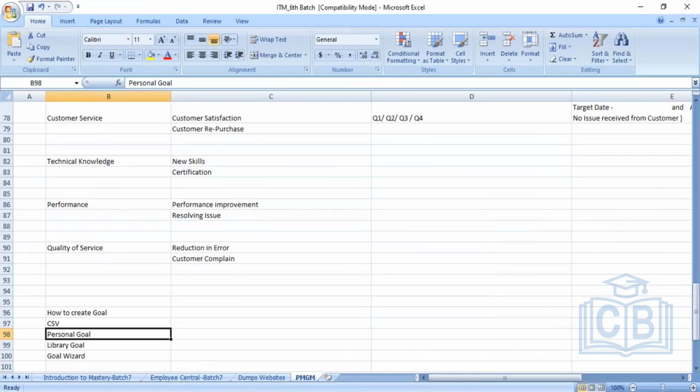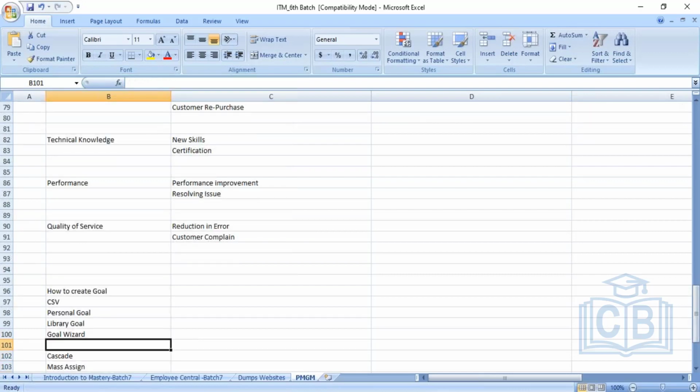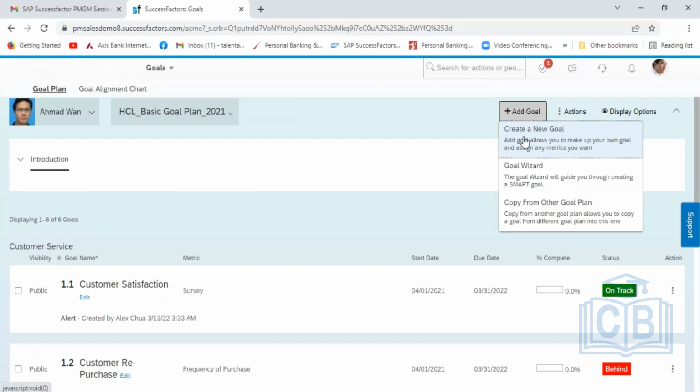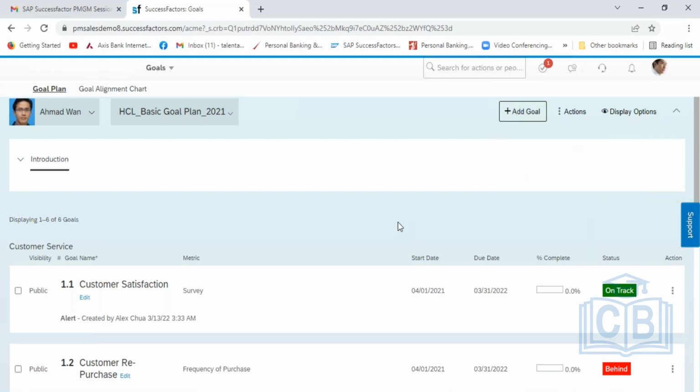CSV I will tell you later. Personal goal we have done. Library goal we have done. Goal wizards we have done. Okay. So again, going back into the sheet, we have covered up this one. Create goal, goal wizards. Copy from other goal. Yes, we are able to copy that also. That is more easy. If you already have some goal, you can copy that. So this part, how to create the goal, excluding the CSV, we have done all these things.